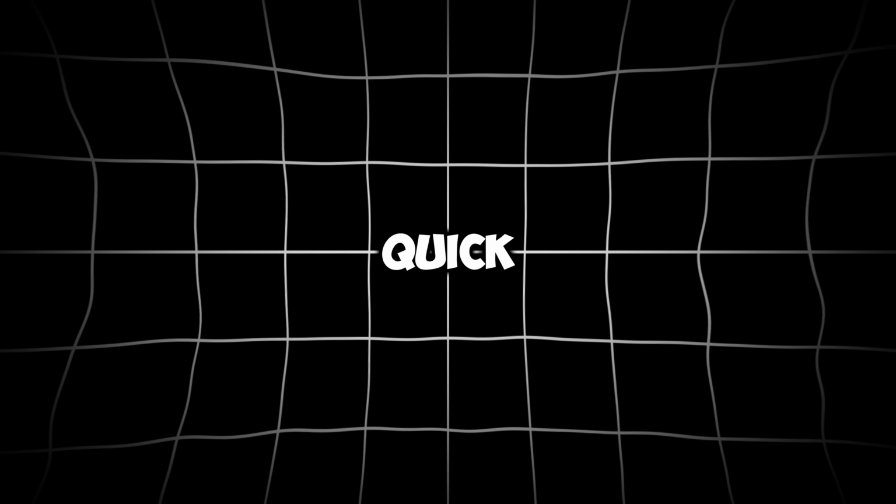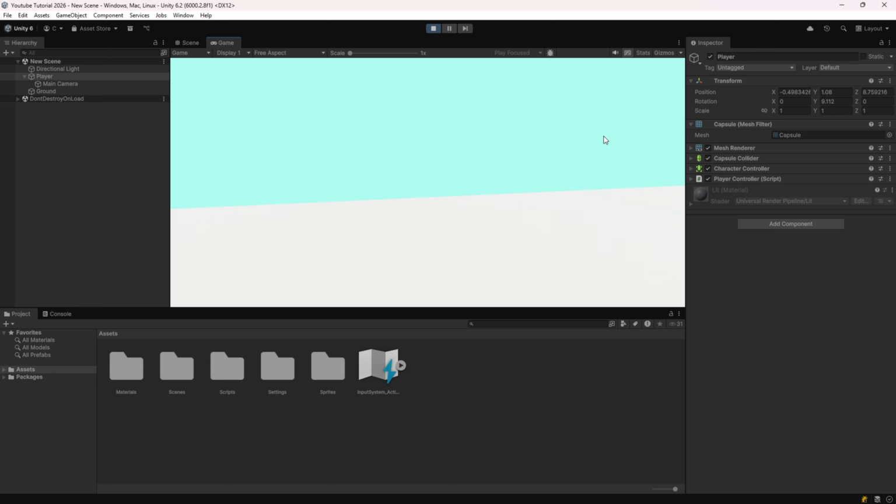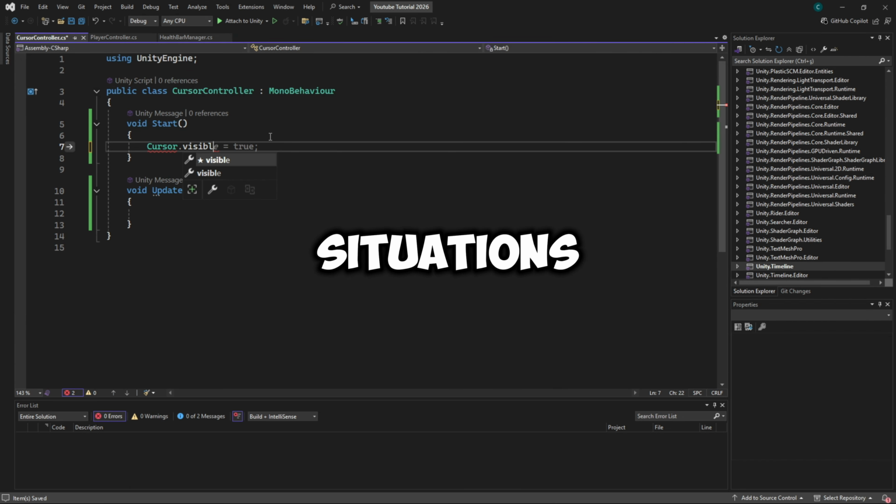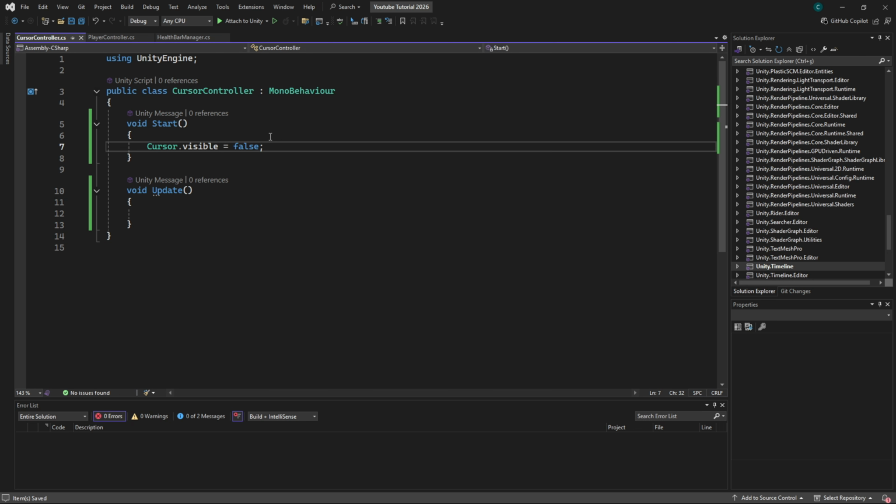Hey everyone, in this quick tutorial, I'll show you how to hide and lock the mouse cursor in Unity. When you first start your game, the default system cursor is still visible on the screen like this. And of course, that's something we don't want in most gameplay situations, especially in first-person projects.